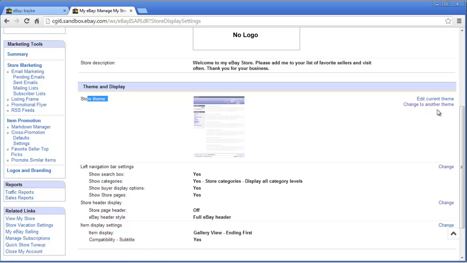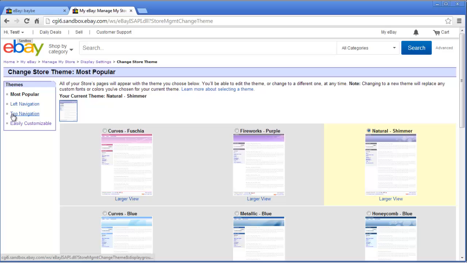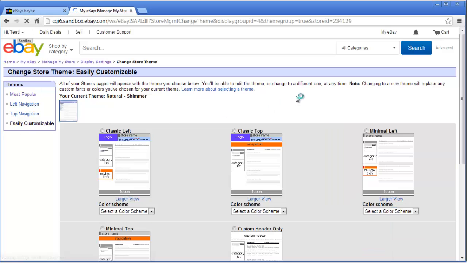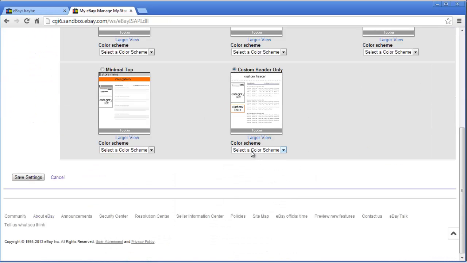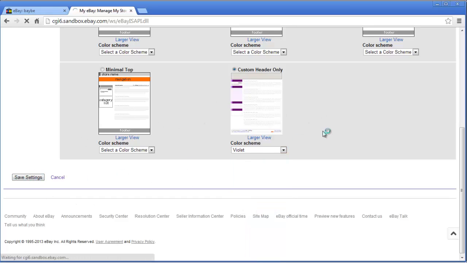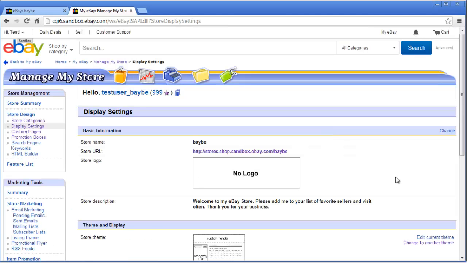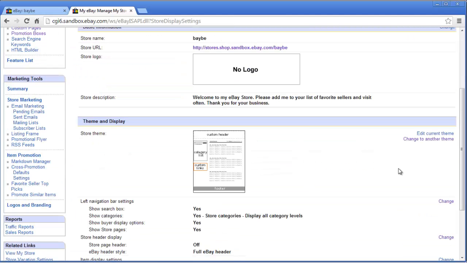Just simply come to store theme, choose change to another theme, scroll to the bottom link, easy customizable, scroll to the bottom one, custom header only, and choose save settings. It may ask you, like it does there, to add a color. Don't worry, add any type of color you want, it makes no difference. This is a custom design and you won't see those colors anywhere. Now that we have that done, that's pretty much set us up so we're ready to proceed.